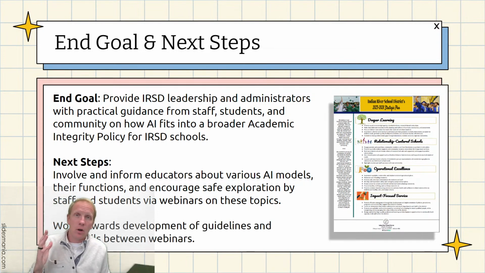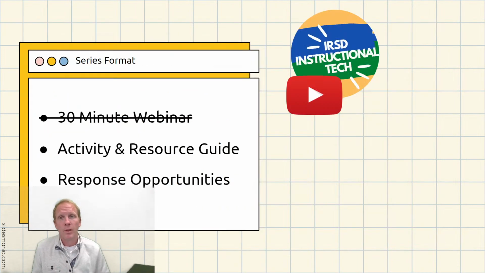And our end goal, again, to reiterate, we hope in the Indian River School District to have a collective log of use cases, of do's and don'ts, best practices, and connect them where they make sense to our academic integrity policy, as well as our responsible use policy internally.